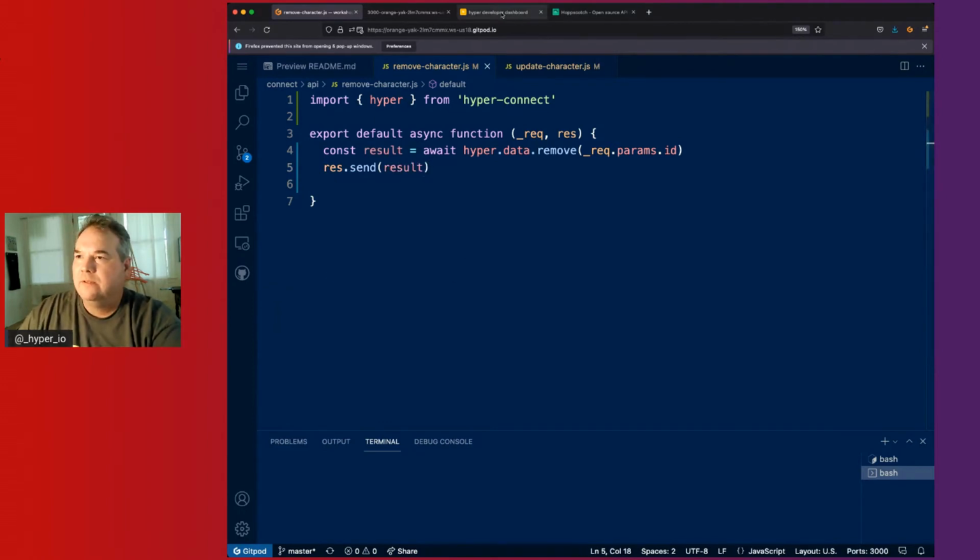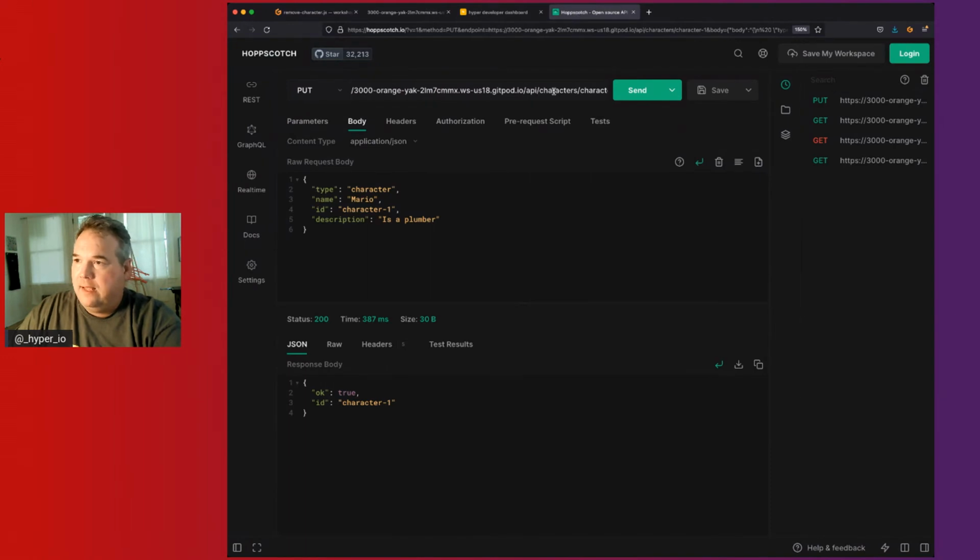Okay. So with that command, we can go over to our Hopscotch tab, and we have characters, character ID. If we change our verb to a delete, then we should effectively remove that character from the database. We can double check that with this get command and send, and you can see okay false means that it could not find it. Okay, so that's good.